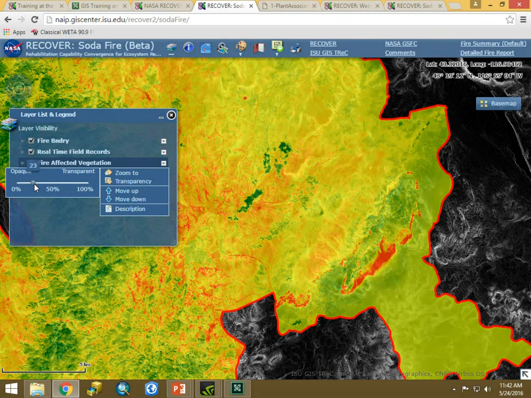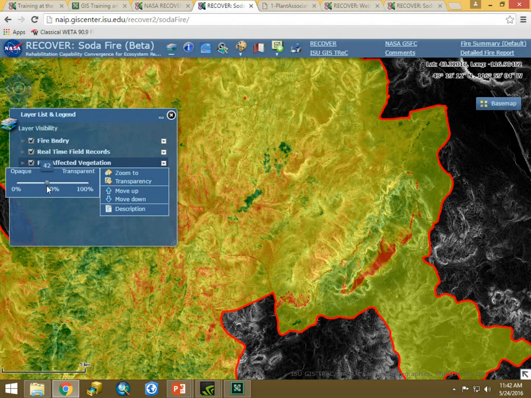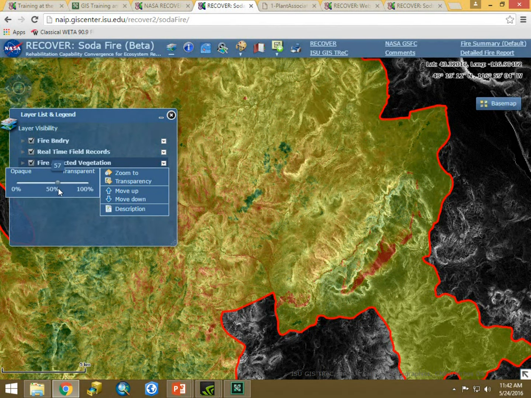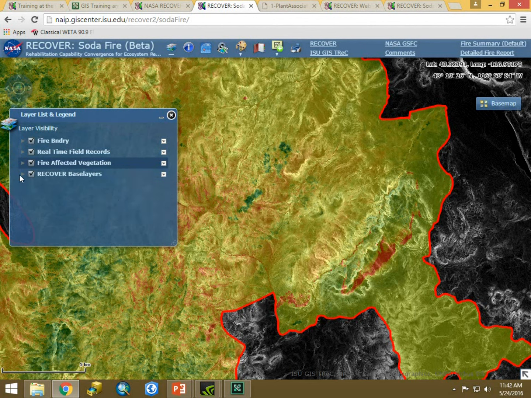And I can make, notice what's happening, the fire affected vegetation 50% transparent. Now I'm looking through it, and I'm seeing the base layer beneath it, which was in this case the slope. And this helps you, of course, visualize the interaction between fire-affected vegetation and the slopes of those lands.